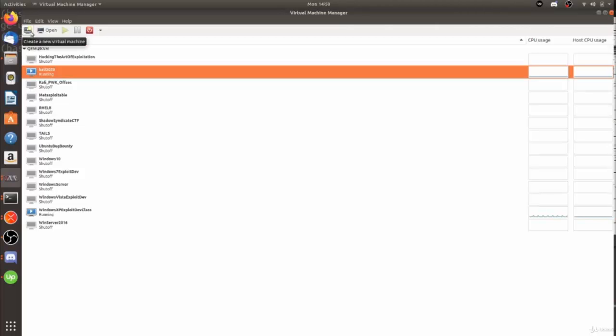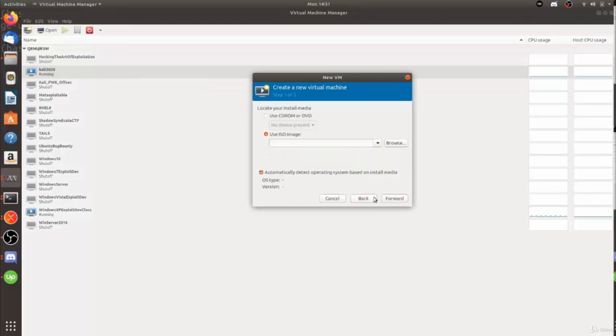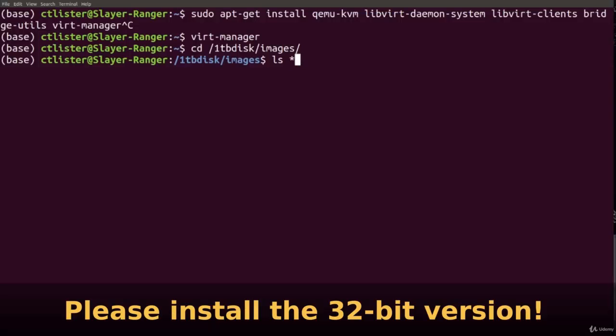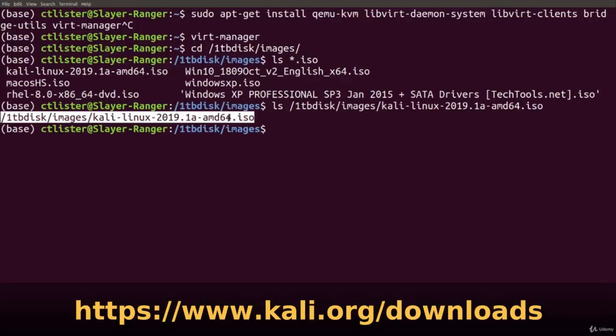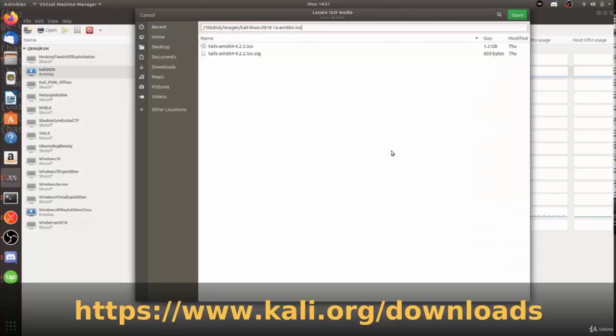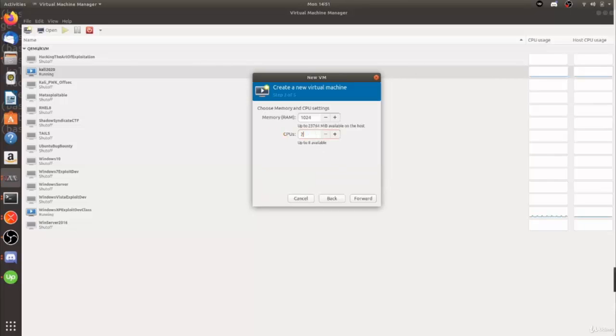So in this case, what you'll want to do is create a new virtual machine. You need to use local install media, and we're going to look for a virtual machine that we can install. Control-Shift-C to copy that. Browse local, open, forward, give it 2 cores and at least 4096 megabytes of memory.